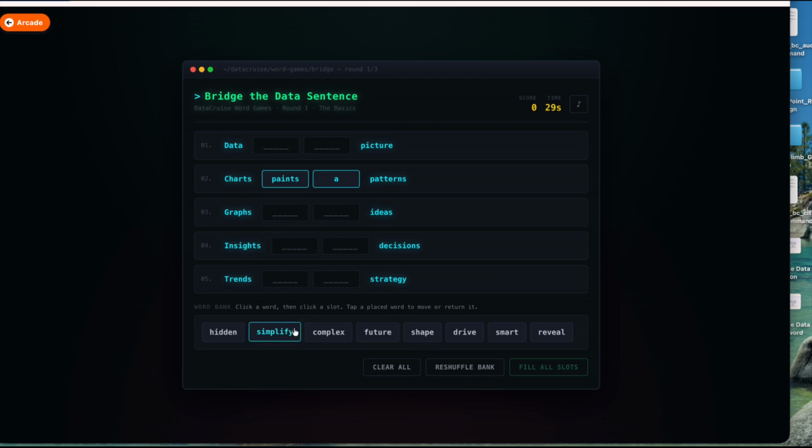Continue for every row. Graphs and ideas, insights and decisions, trends and strategy. Once all blanks are filled, the game evaluates your answers. Correct placements are highlighted and you can see which bridges make sense.